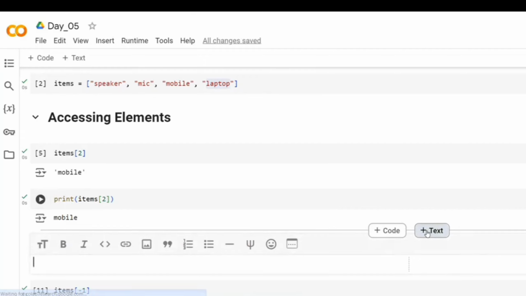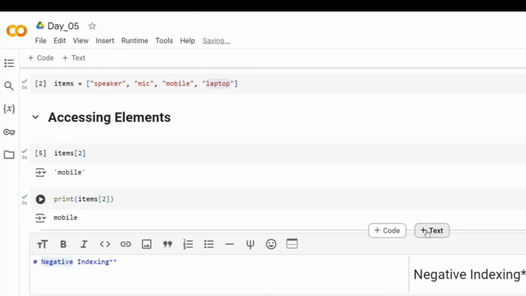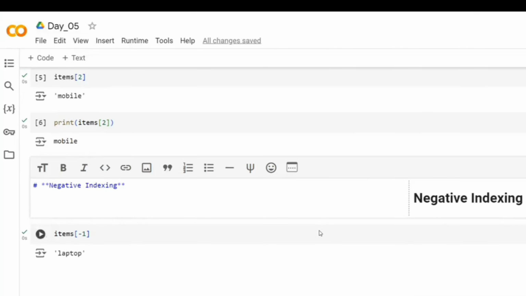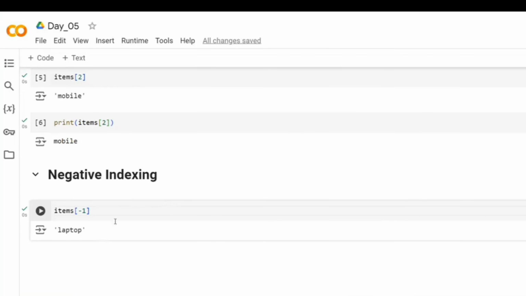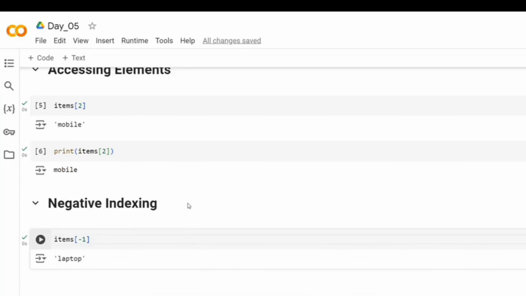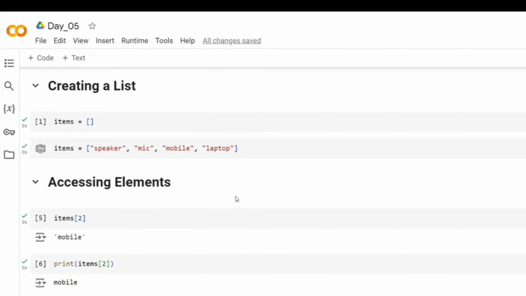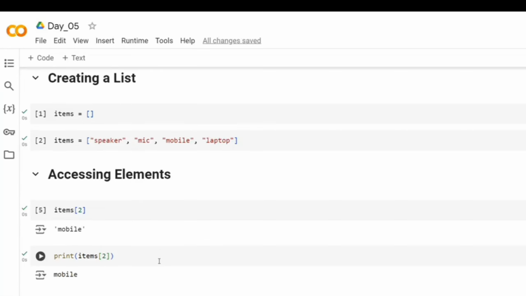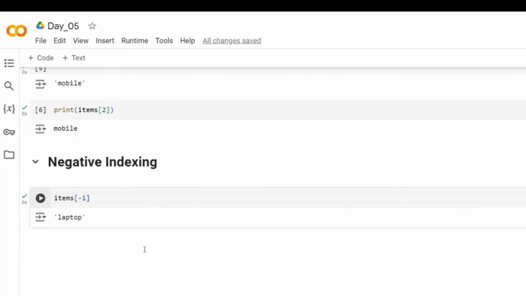Let's add a text cell, and you can use all of this formatting, or you can just write it. So what did you learn now? Negative indexing, with double star here and double star here, that will make it bold. This is called negative indexing. Just using a negative number, you will be able to find out. This is more like a circle. Imagine a clock, with all of these items on it: speaker, mic, mobile, laptop. You turn it clockwise, you get positive numbers. You turn it anti-clockwise, -1, -2, -3, you get these negative indexes.